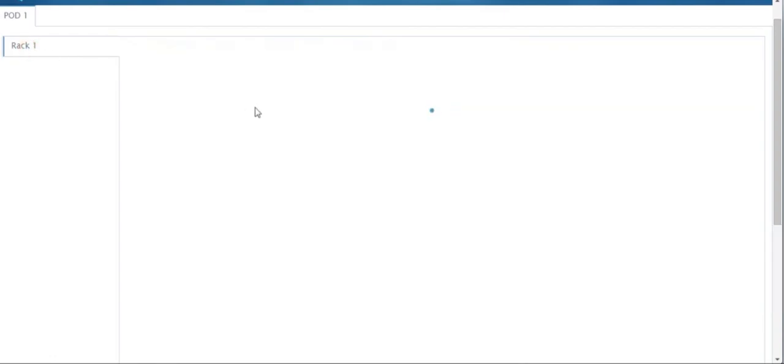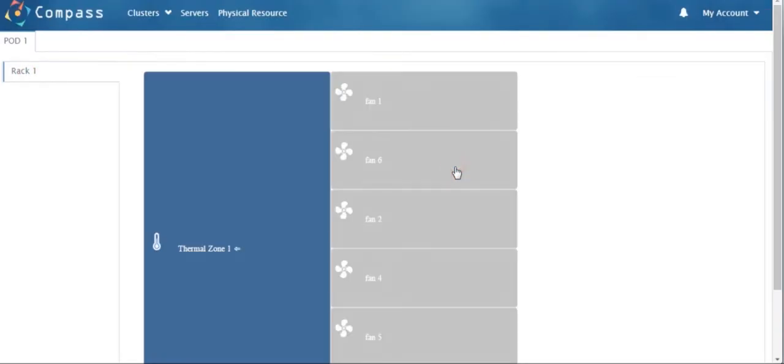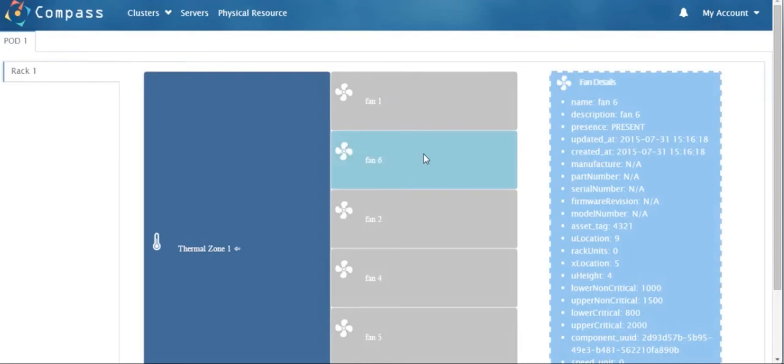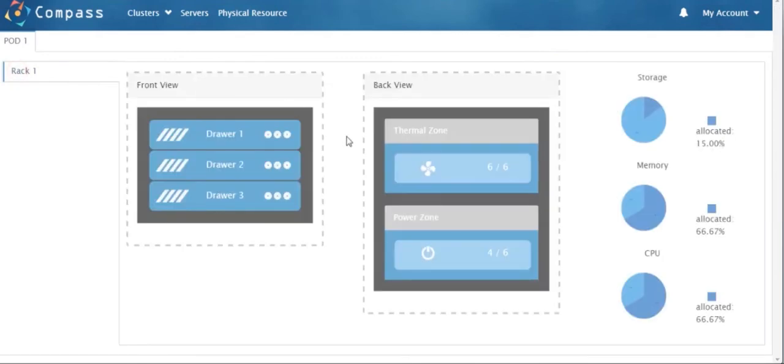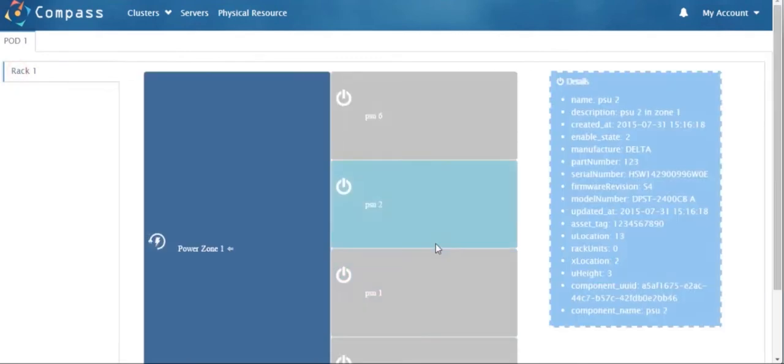And then if you go back, you're going to see in the back view, we have information about the thermal zone, the fans, and you can mouse over to get the detailed information, or we can get power unit information.